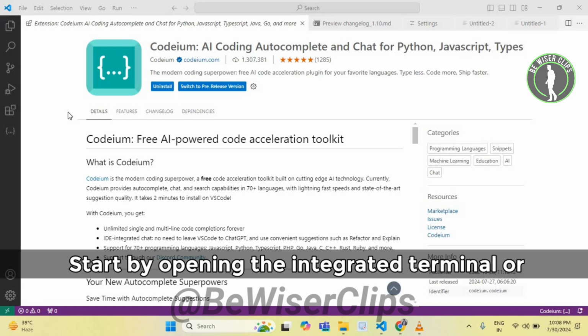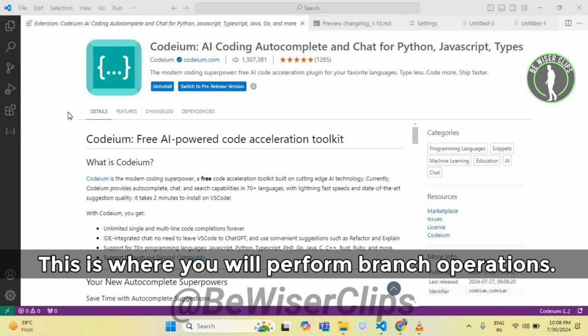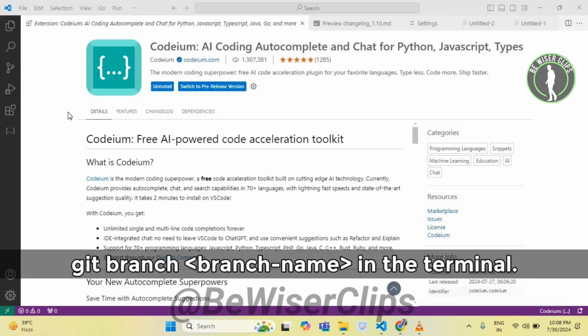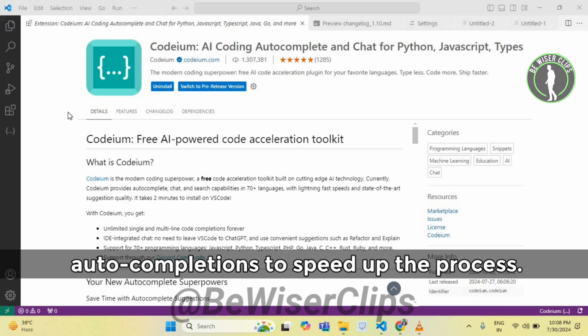Start by opening the integrated terminal or the source control panel in your code editor. This is where you will perform branch operations. To create a new branch, type git branch, your branch name, in the terminal. Codeium will provide command suggestions and auto completions to speed up the process.